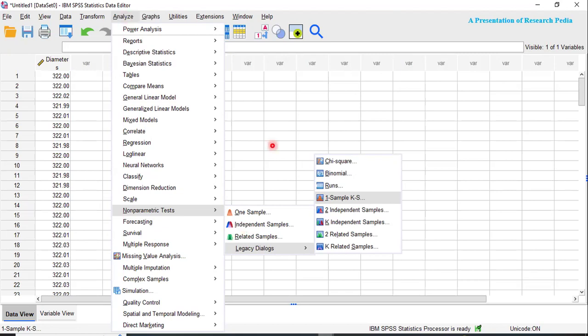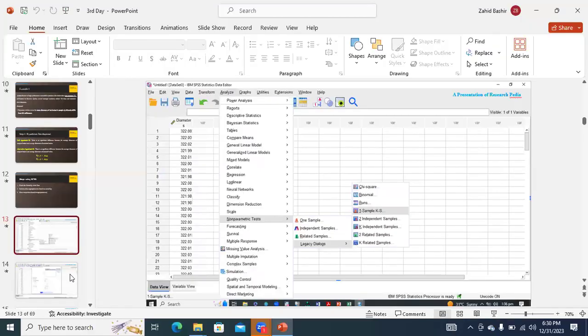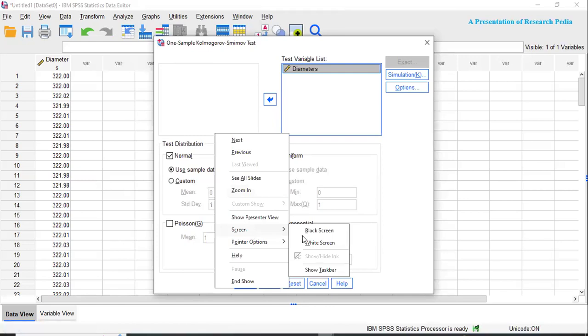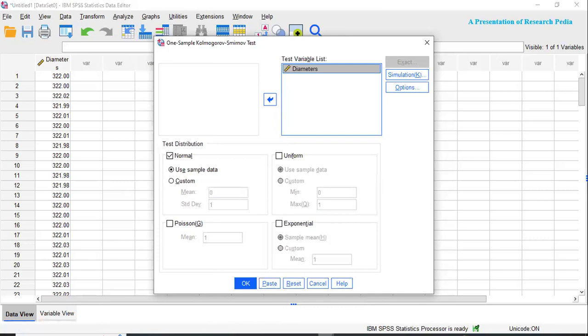After this, you will put the variable available here into the Test Variable List, and you will click OK. When you click OK, you go to the next screen that will show you the output of your data. Yes, this is the output of your data.